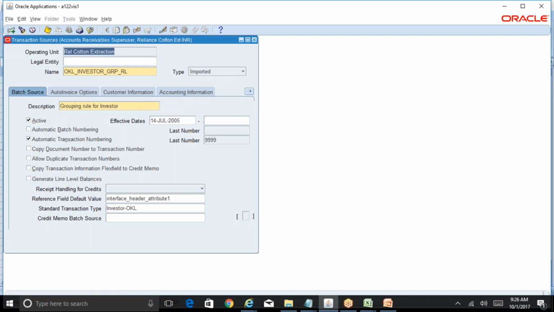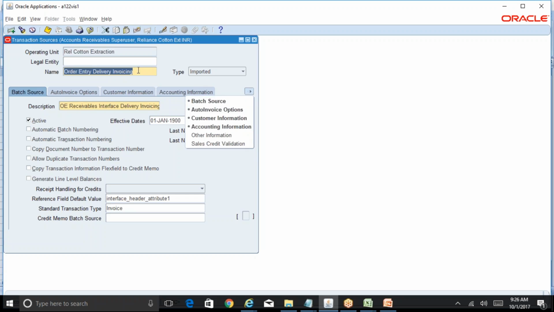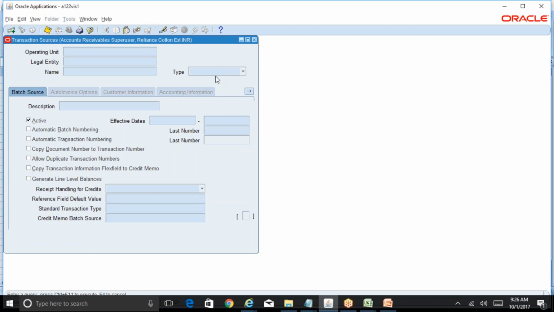Let me look for order management. Yeah. So this is the order management. For the order management, you can see the type as imported. When you see a type as imported, all these fields will be enabled. So all these tabs will be enabled. And now look for manual, F11 and look for manual.